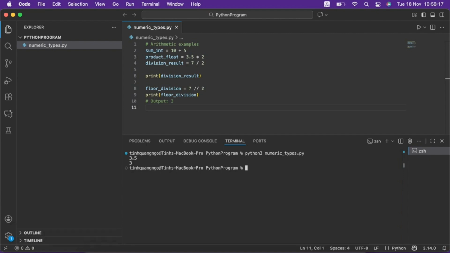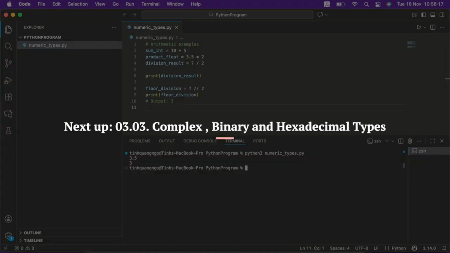So, to summarize, int for whole numbers, which are unlimited in size, and float for decimals. Keep them straight as they form the foundation for all quantitative work in Python. Our next lecture, 3.3, Complex, Binary, and Hexadecimal Types. I'll see you there.